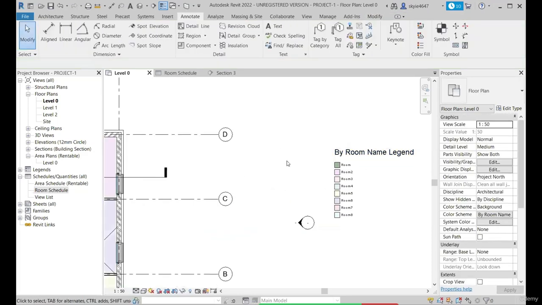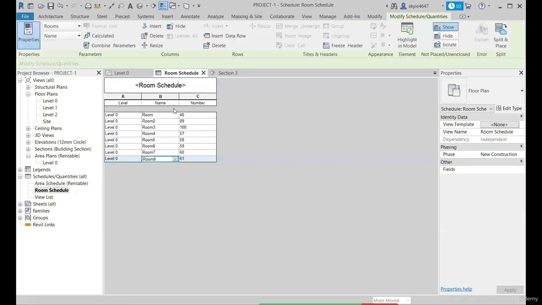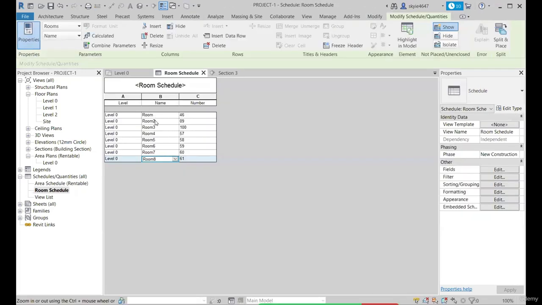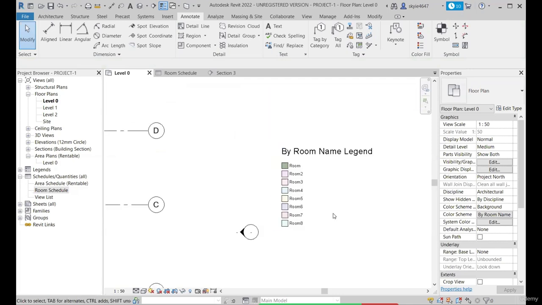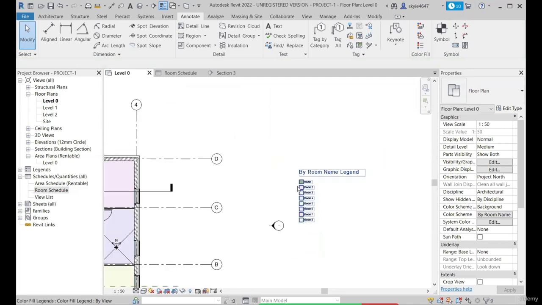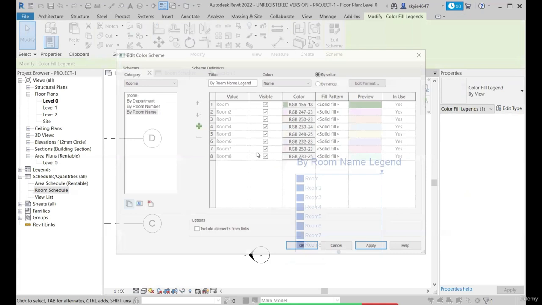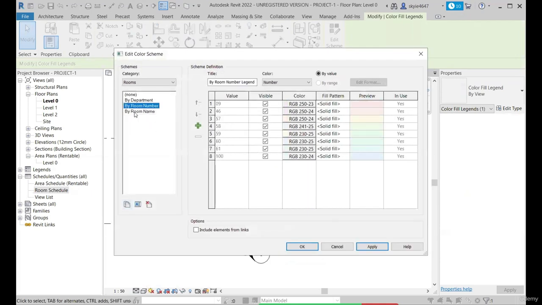As we have seen, we have 8 room names: room 1, room 2, room 3, likewise up to room 8. So we can have the color fill legend of all 8 rooms, with the bifurcation created with respect to the room name. If you want the bifurcation created with respect to the room number, you can change it here. As I select a different parameter here, you can notice the change in value. Now it's sorted with respect to the room number, and now it's sorted with respect to the room name.